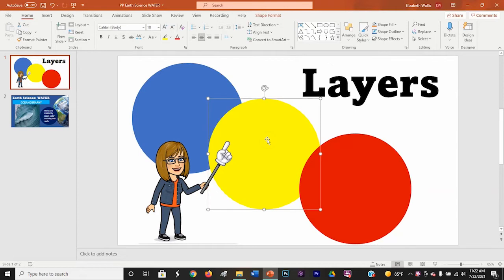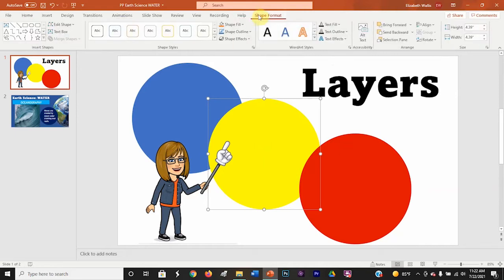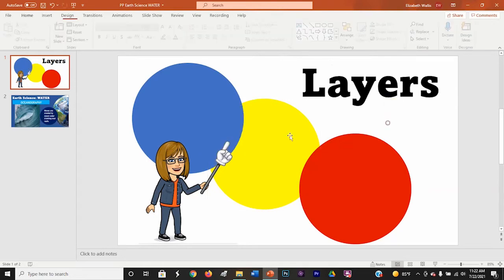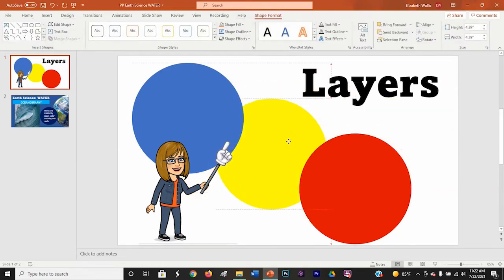So let's say I want to move the yellow circle to the very back. What I want to do is highlight the circle or click on it. I come up to the tab that says Shape Format. Then over here, you'll find Arrange. Then I want to send it to the back. So under the tab that says Send Backwards, I'm going to hit Send to the Back. Now it's behind everything.